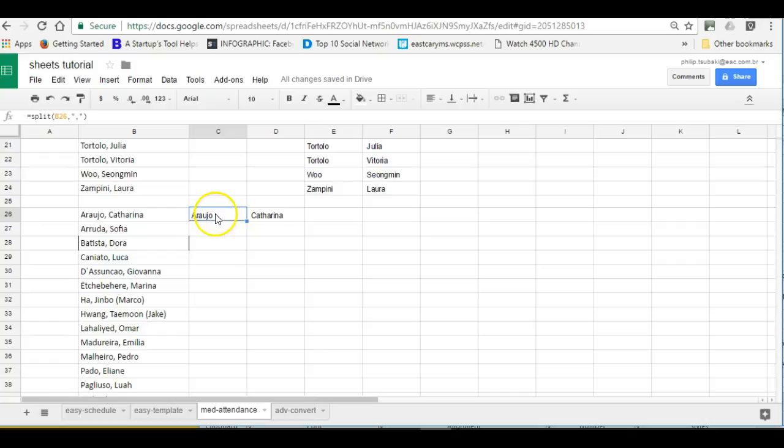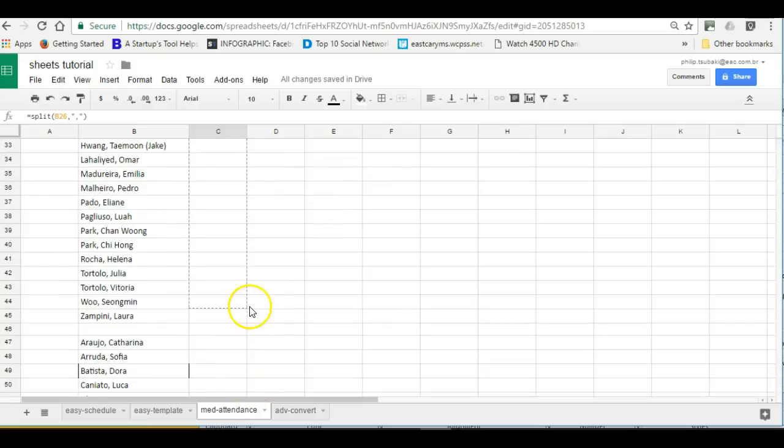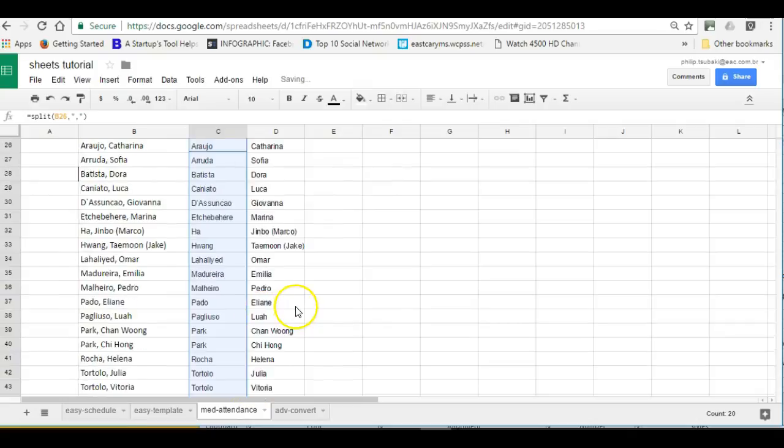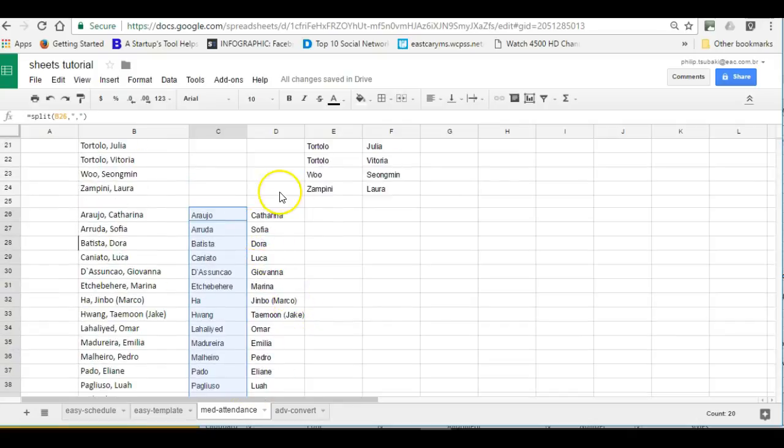And now how do I do that for all of them? Well, I can click on Araujo, which is where I put the function, and then I'm going to change the mouse cursor into the cross by putting it in the right bottom corner, and then I'm just going to drag it down for the whole list, and now I have done that for the whole list. Now how do I put these together and make it into one cell with the first name first and then the last name?